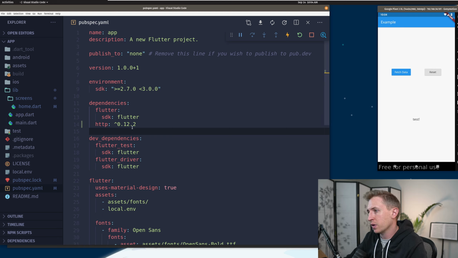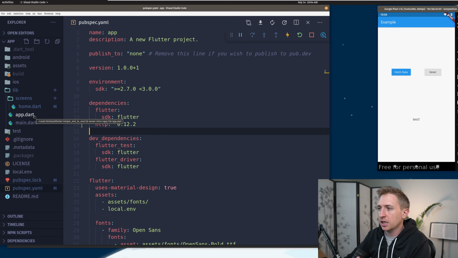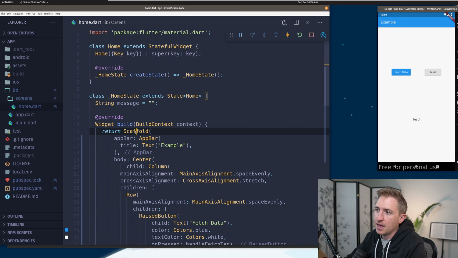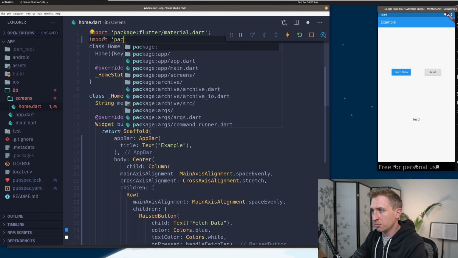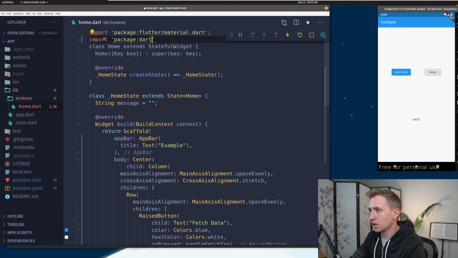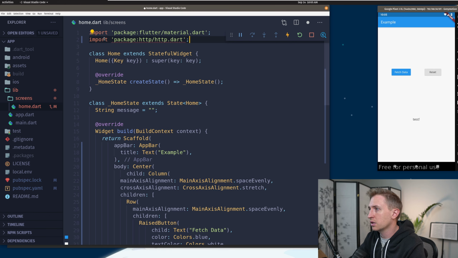I saved the file, right? In most IDEs, when you save the pubspec YAML file, it's going to download the latest package for you automatically. If you want to do that manually, you can just run flutter pub get, or if you're just using pub, just pub get. But usually it's baked into the UI. And now that I've imported it, I have no errors. I can say import package:http/http.dart. And that should work.